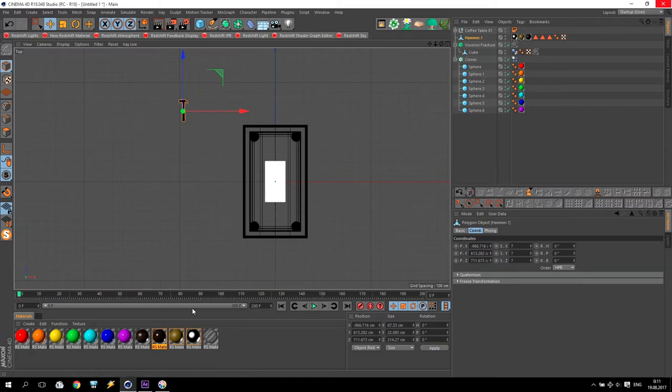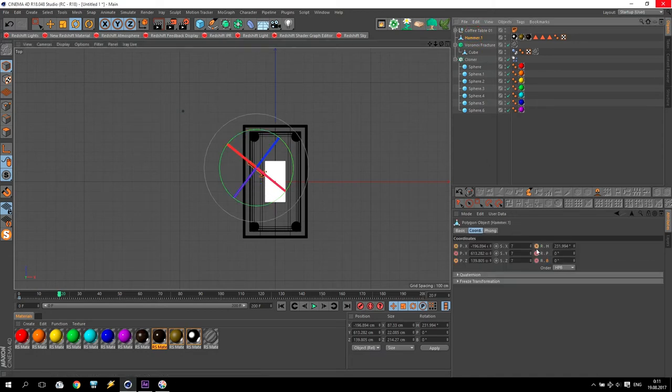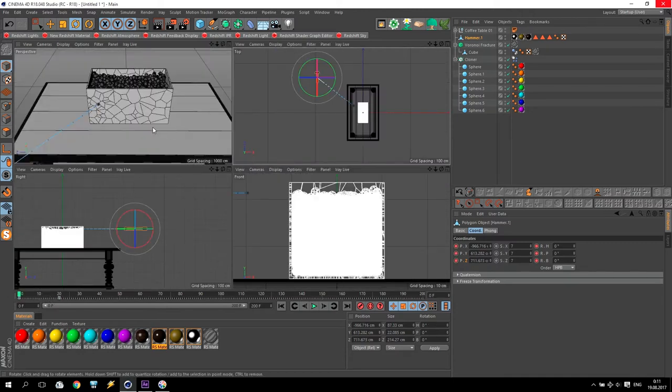In frame number 0, go to hammer, coordinates, and hold this keyframe. Go to frame number maybe 20. Drag somewhere here, and turn. Maybe like this. Okay, hammer. Again, from frame number 0, hammer starts turning and boom, very good. Okay, very nice.